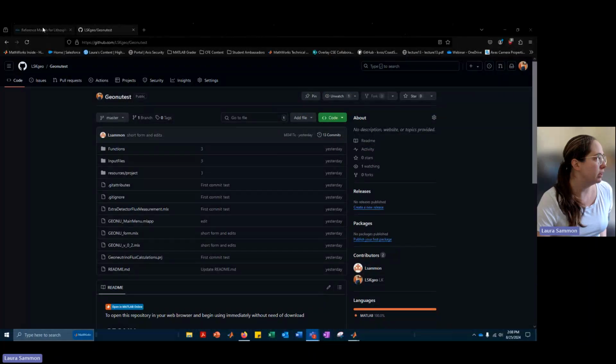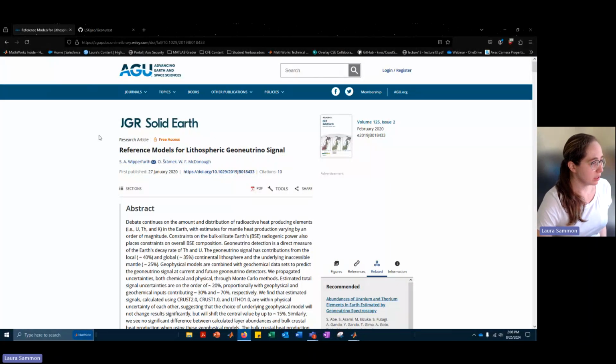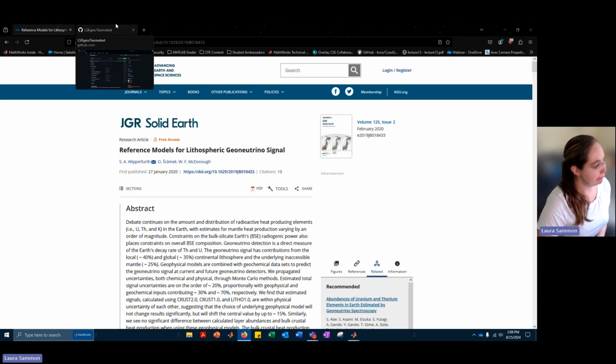software. But first, I want to point out that this code was mostly written in conjunction with a paper that was published in January 2020 by Scott Whitworth, Andre Schrammick, and Bill McDonough. The code was written and published here, but what this version of the software that we're going to review tries to do is make it easier to run and to understand, change, and manipulate the variables in an interactive way.